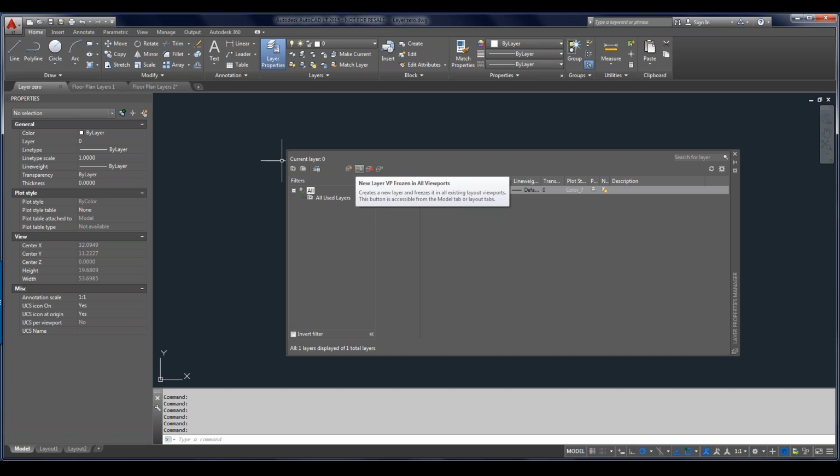Here we can freeze, create new layers in a viewport, and delete a layer. Keep in mind, if there's anything on a layer, you're not going to be able to delete it. If the layer is current, you're not going to be able to delete it. So it's like anything in AutoCAD. If it's being used, if it's referencing something else, you're not going to be able to get rid of it. This icon here allows me to set a layer current. By setting it current, we're making it the active sheet of drawing paper.